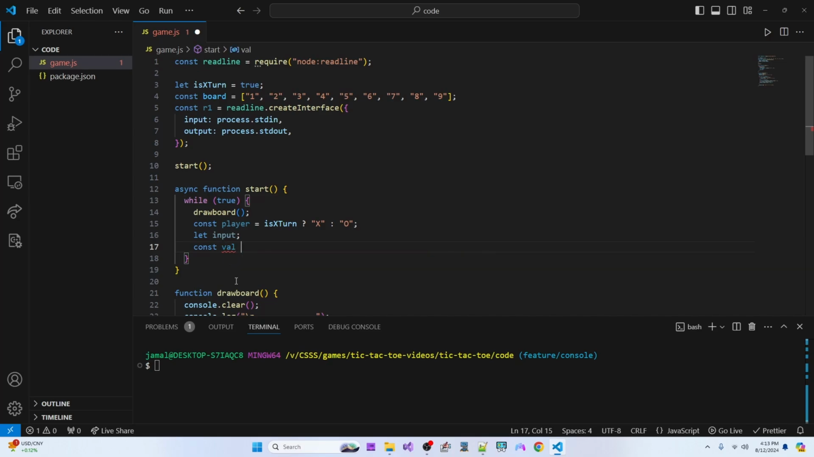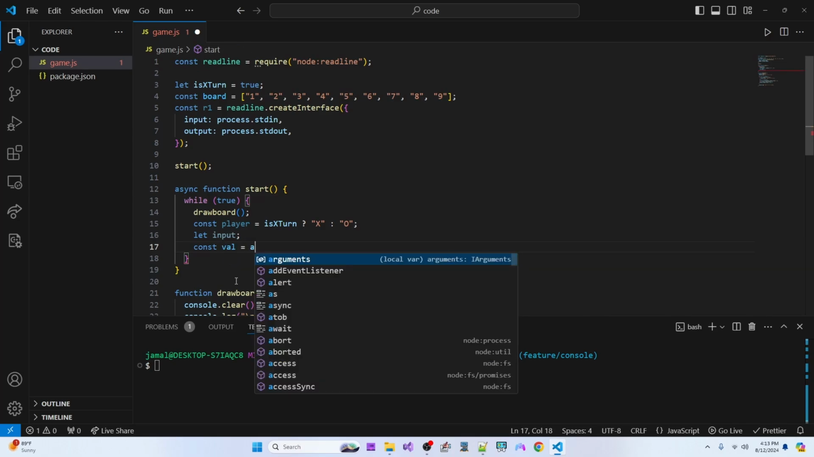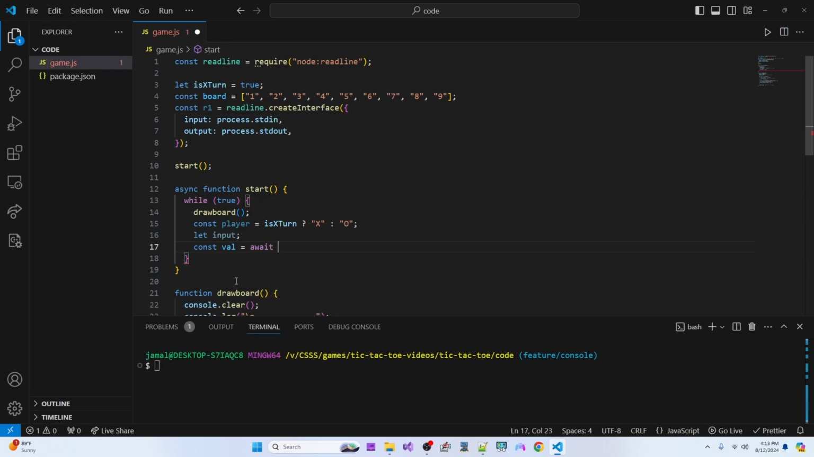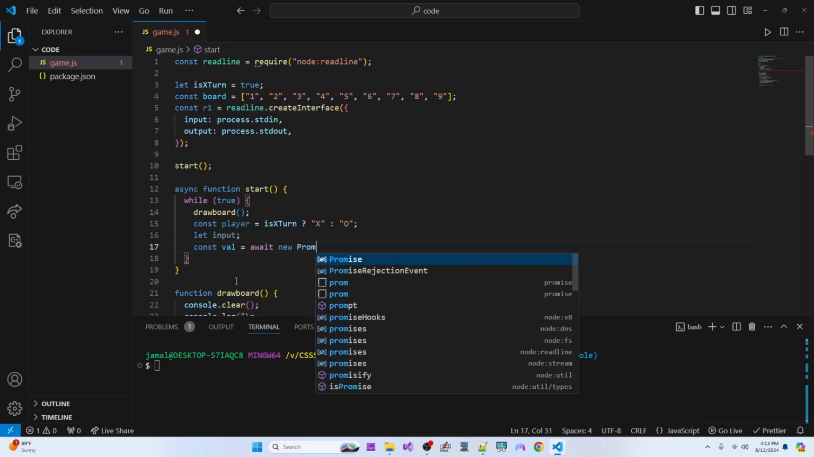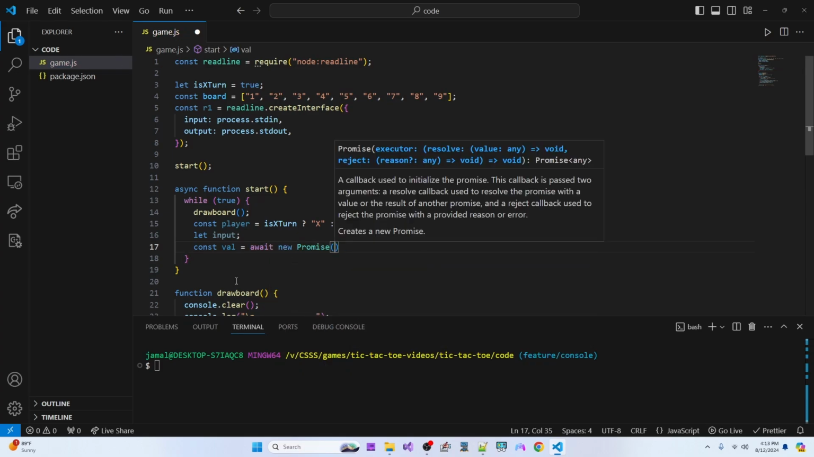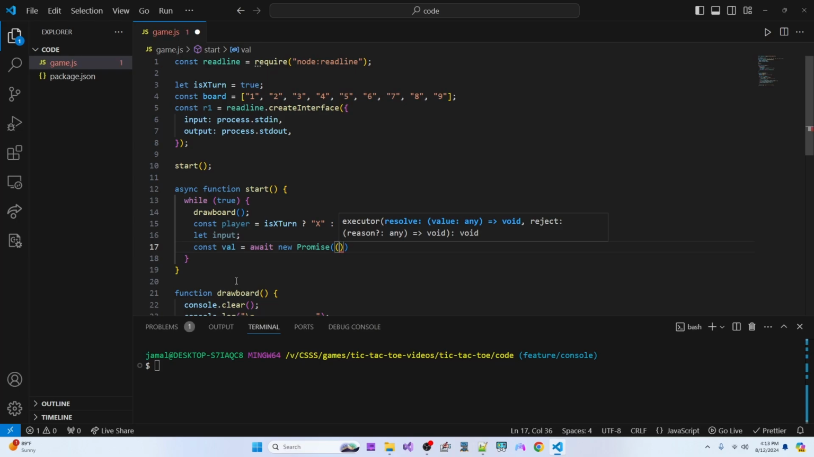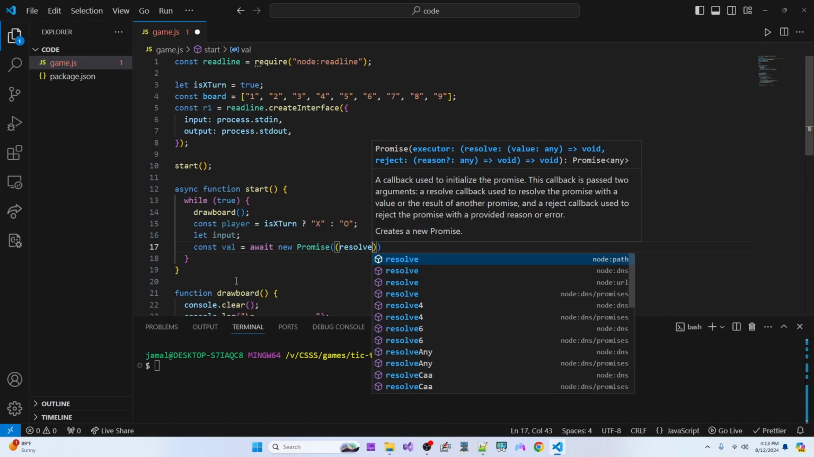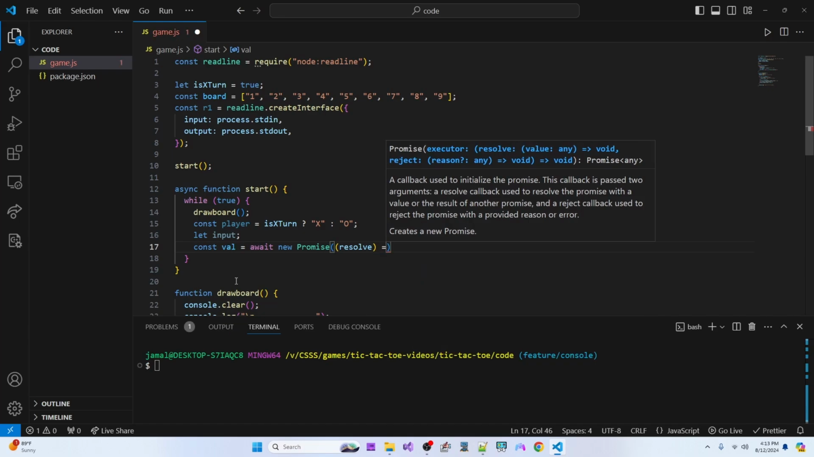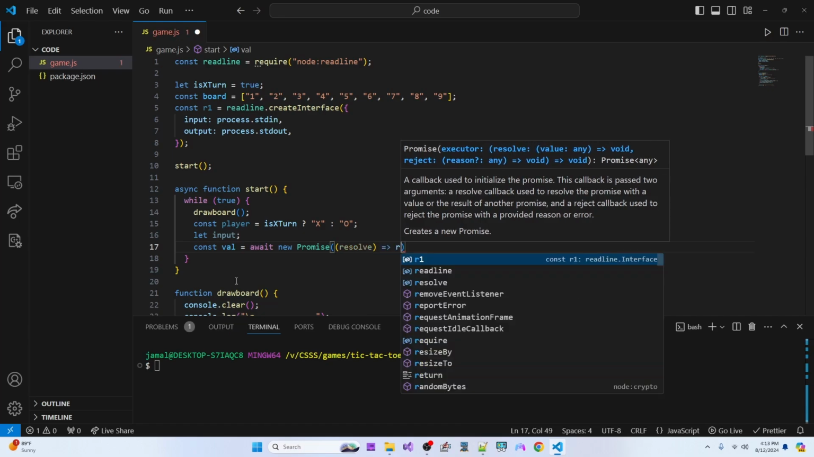So I'm going to say const val is equal to await, because we're going to need to wait for this. And then we're going to create a new promise, which is going to hold the value when the user actually types it in. All right. So we're going to say resolve here as the parameter for this function.